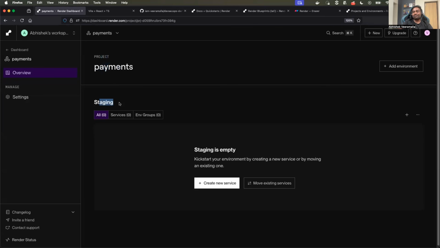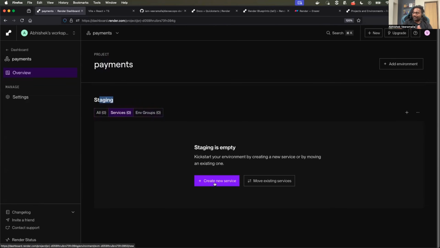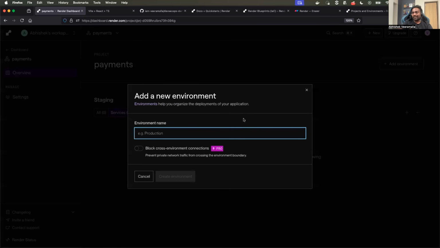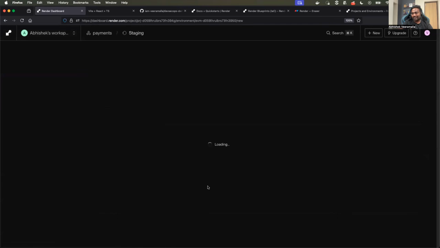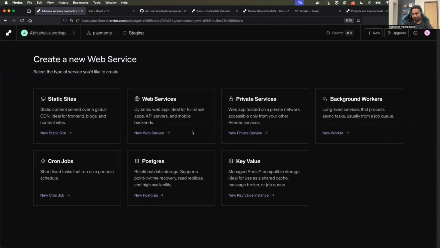Within that, I have the staging environment. And it explains that within the staging environment, there are no services deployed and there are no env groups. So I can create a service here, or I can set up multiple environments first and then create services within the environments. So just like staging, I will also create production. Now we have two different environments. I will start with staging and create a service within it.